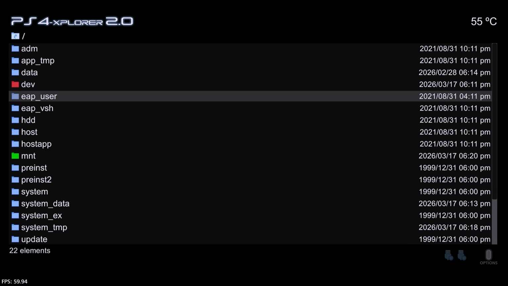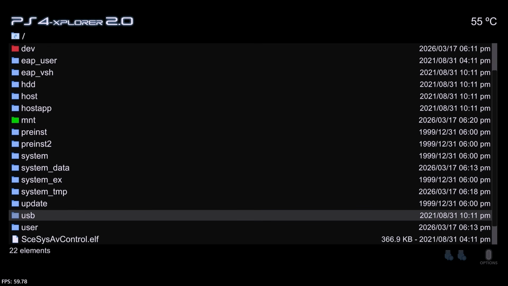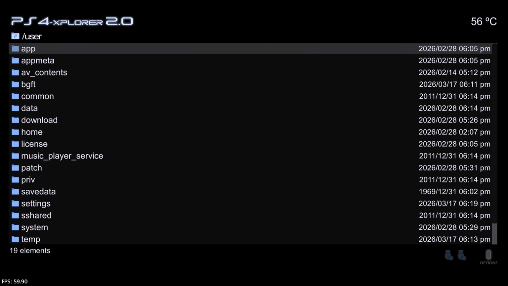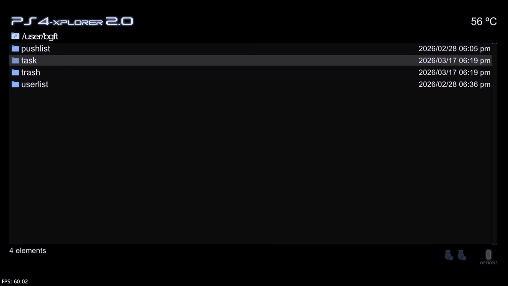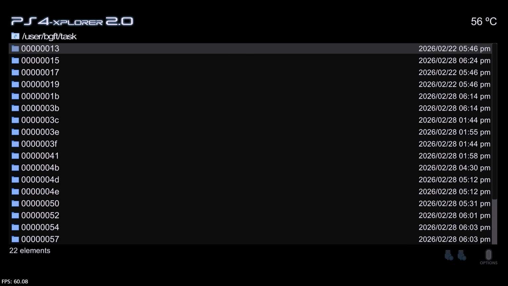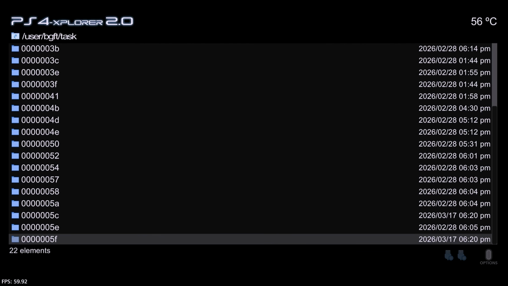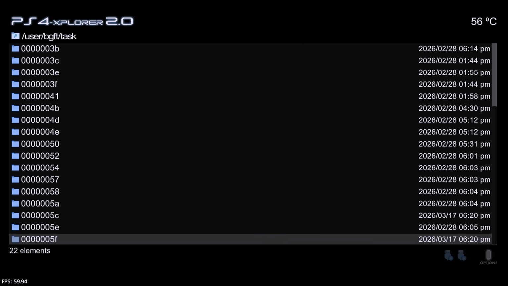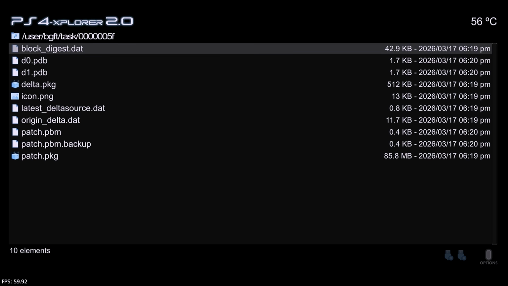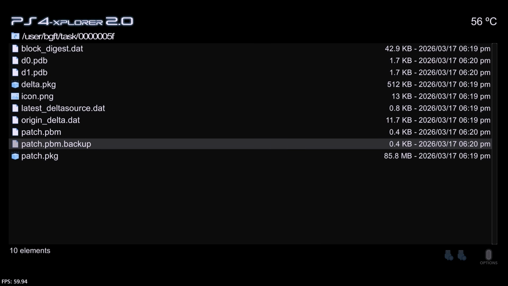Now we're going to have to go to a specific folder. So we're going to scroll all the way down into the user directory. We're now going to look for BGFT. We're going to go into task, and now you need to go to the very most recent folder. We're just going to go to the bottom here, and yours might differ, but again, just go to the folder at the very bottom of this page. Navigate into this folder, and you're going to look for this patch.pkg.